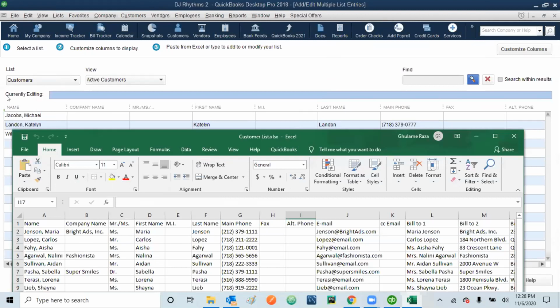So you see the first is the name. Name is here, name is here. Company name is here, company name is here. Mr. Mrs. is here, Mr. Mrs. is here. First name is here, then the first name. Middle initial, middle initial. So you need to make sure that all the headings in the Excel sheet are in the same sequence as in QuickBooks. Main phone number here, main phone number here, fax number here, fax number here. So you can see that all of these are in sequence. Once they are all in sequence, you can copy paste.